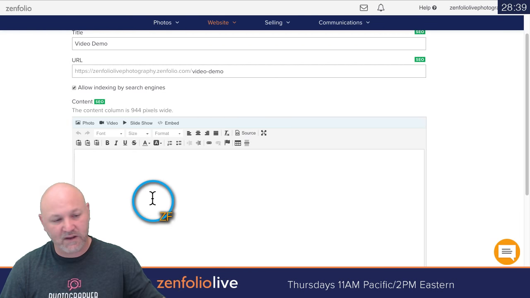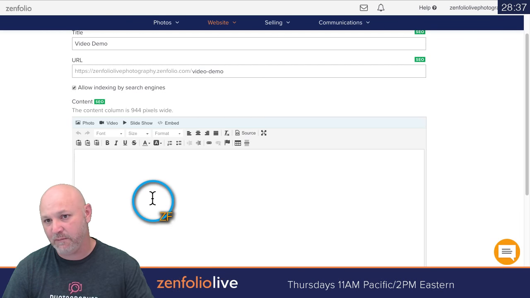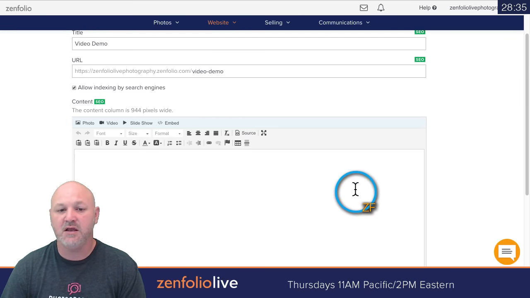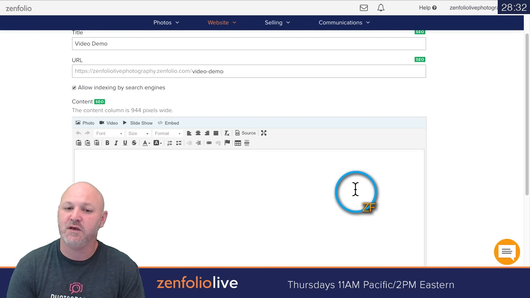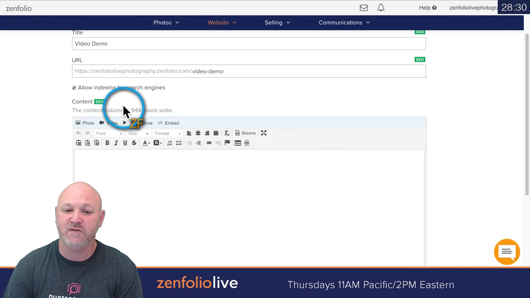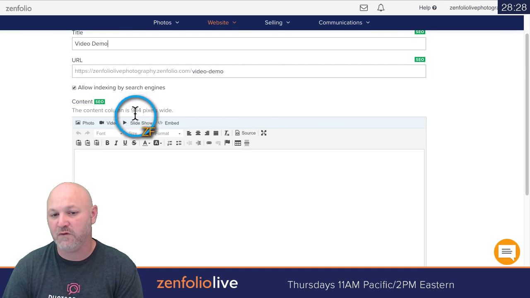All right, so we've got this custom page. Let's say we want to embed a video on this. The one thing you have to keep in mind with custom pages is that you are limited to a 944 pixel width right here.